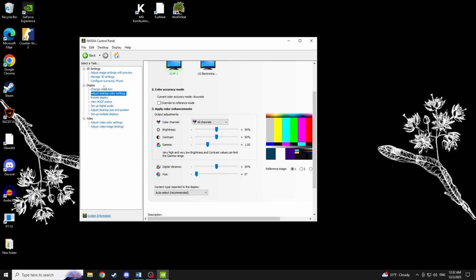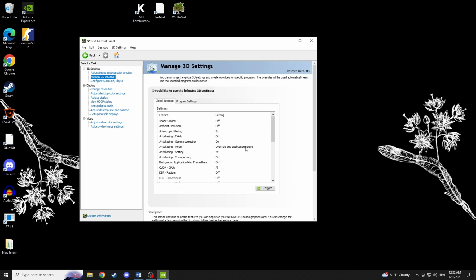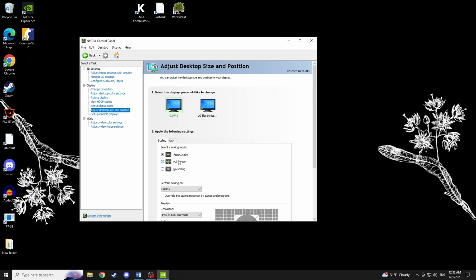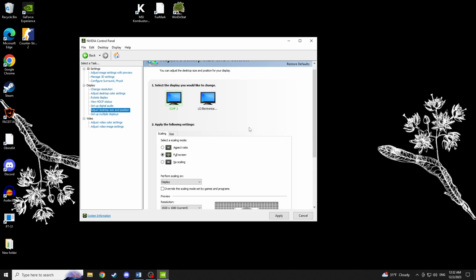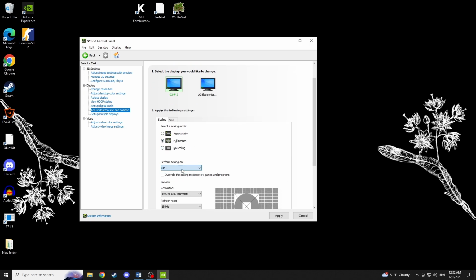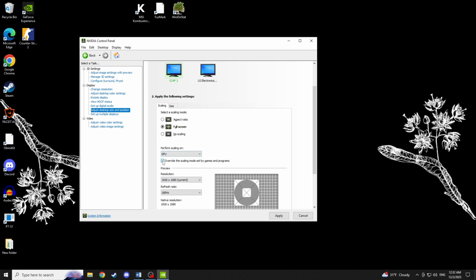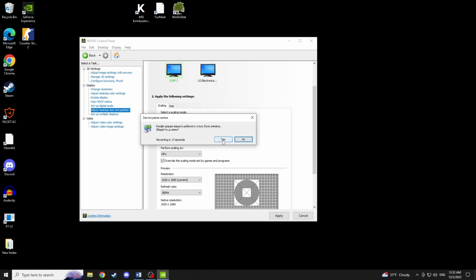In the Manage 3D Settings tab, no changes are made, as he has a powerful PC and isn't changing unnecessary FPS. Lastly, Simple adjusts the Adjust Desktop Size and Position, changing the following settings. Scaling Mode, Full Screen. Perform Scaling, GPU. He also checks the box for Override the Scaling Mode set by games and programs.